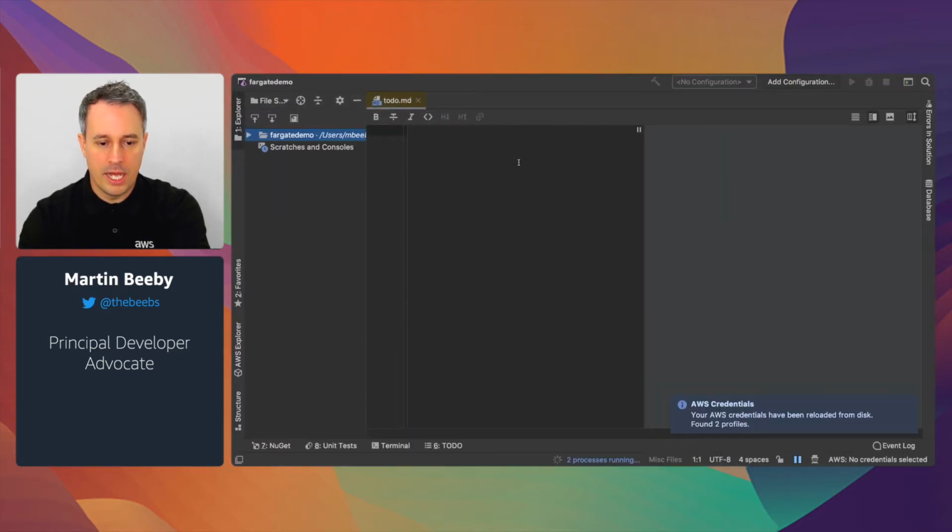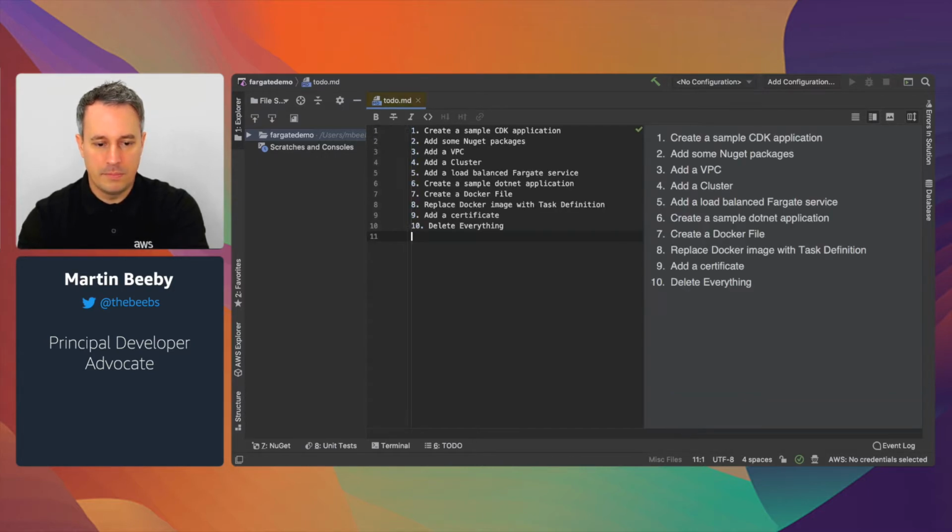And then I'm going to put some to-dos, or paste in some to-dos, things that I hope to do in this session. So we're going to firstly create a sample CDK application. Then we're going to add some Nuget packages, add a VPC, a virtual private cloud, add a cluster, add a load balanced Fargate service. We're going to create a sample .NET application. We're just going to use the sort of basic create sample, which comes shipped with the .NET command line tooling.